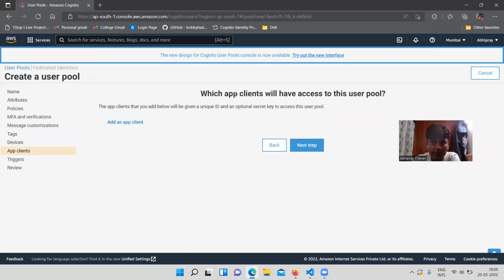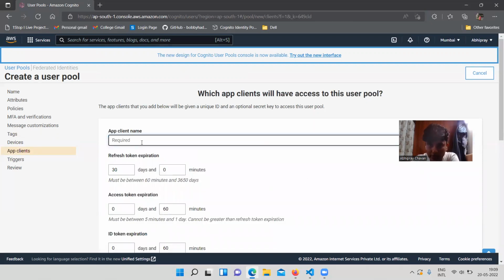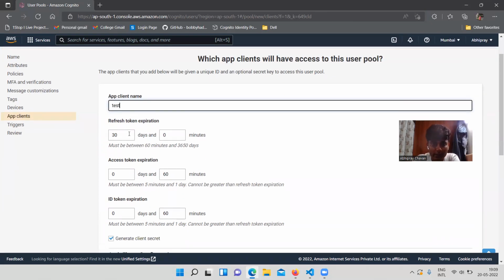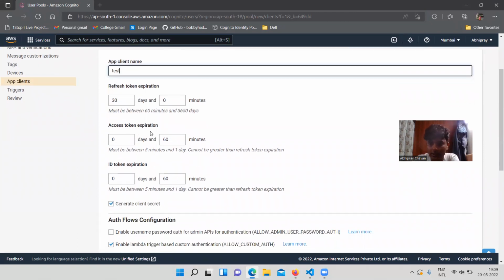The next one comes, which app clients will have access to this user pool. If you have an application hosted on AWS Amplify or AWS CloudFront, then you can see your application over here. Currently, I don't have an application hosted here, so I'll just go with default. I'll create an app. Client name as 30, token expiration is 30 days, access token expiration. You can go in and set this.